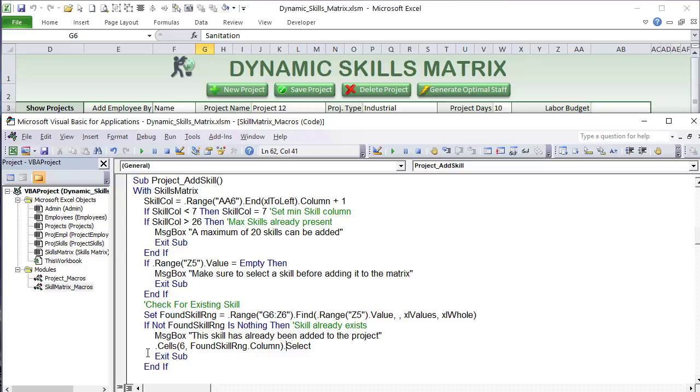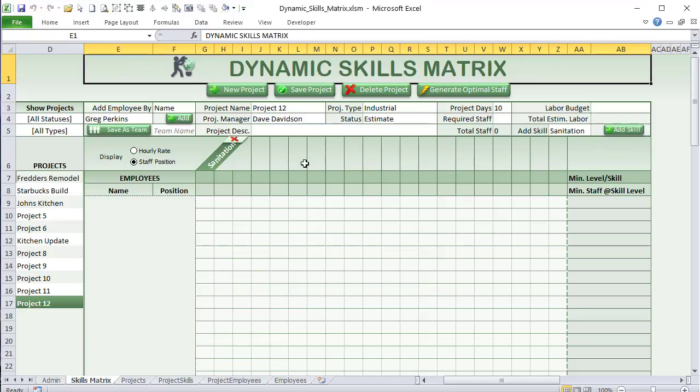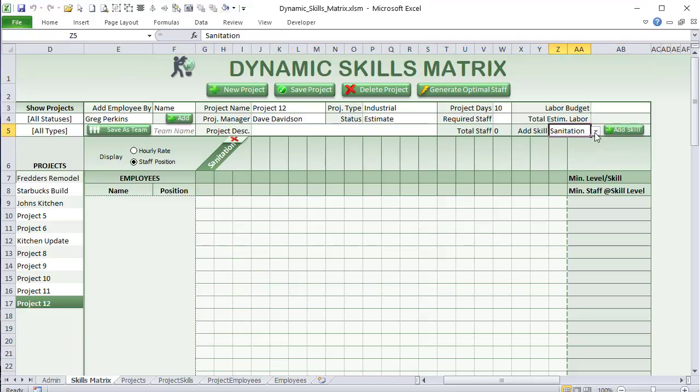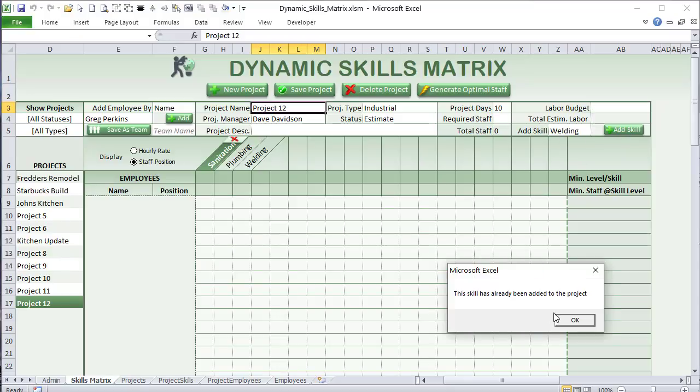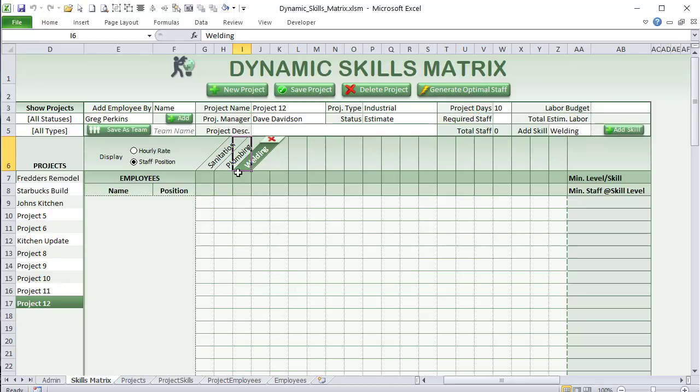And then we're just going to select it, to let the user know which one to select. Let's say I add some more skills here. I want to let the user know exactly, in case there's a lot, it's hard to find, right? So now we've added it. Let's say I want to find welding. I'm going to try to add welding. It's going to let me know. And then I'm going to select welding. So that pinpoints exactly, letting the user know yes, it's been added, and selecting it so that it highlights the one that's already the duplicate.